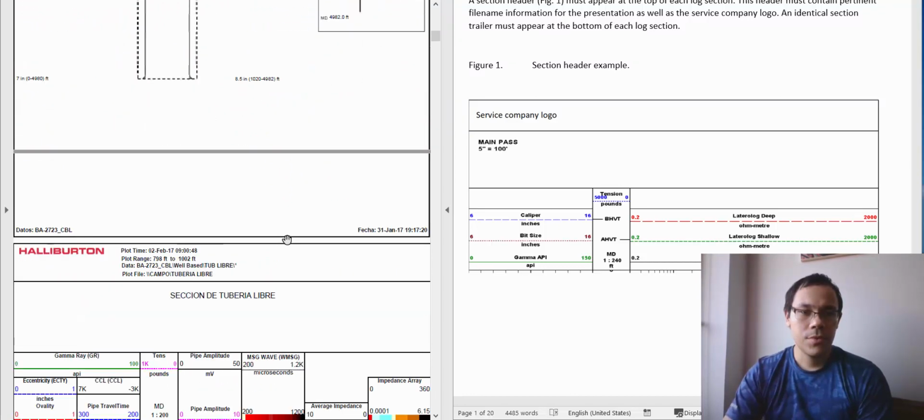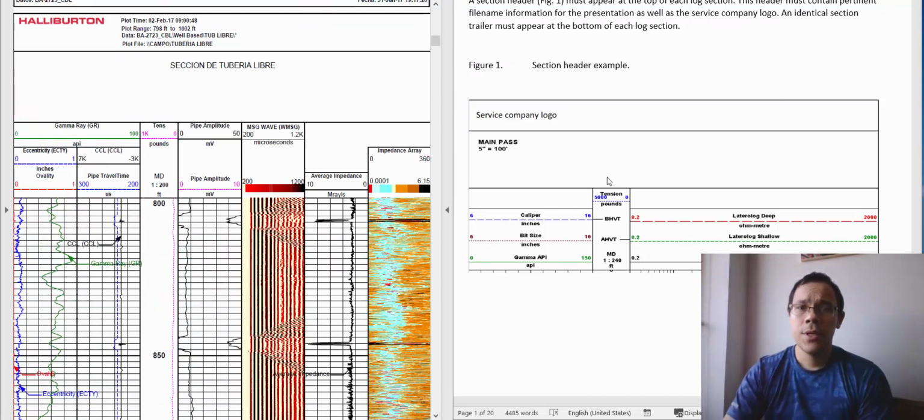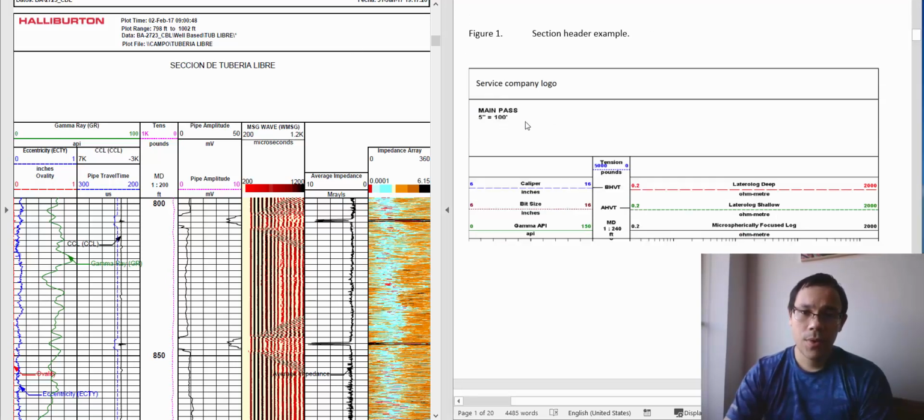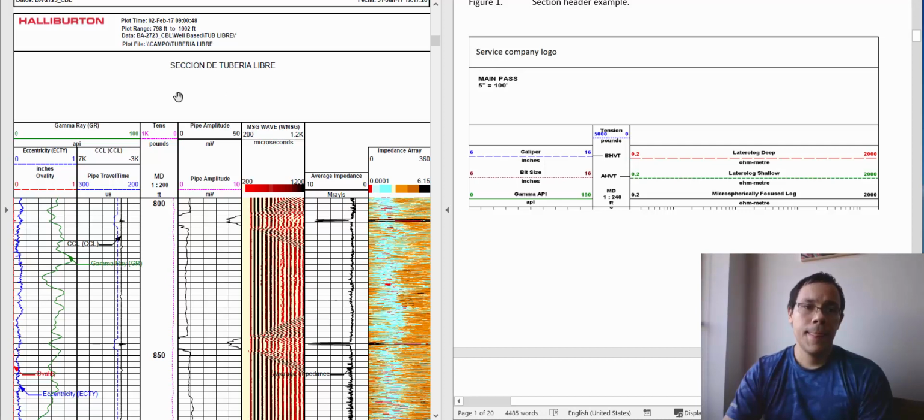Here's our tool, the wheel diagram. And now, when watching a section of the log, this part here is called the header. It should have the service company logo, like this one, and a name of what this information is about. It could be like the main section. In this case, this is a cement log. It's a free pipe section, so it should have the scale. This one doesn't have it. In this case, this is a 5-inch log. We'll see later on what this 5-inch means.